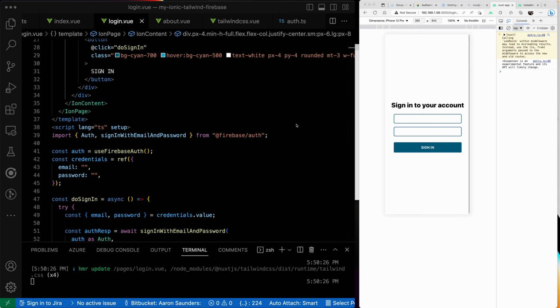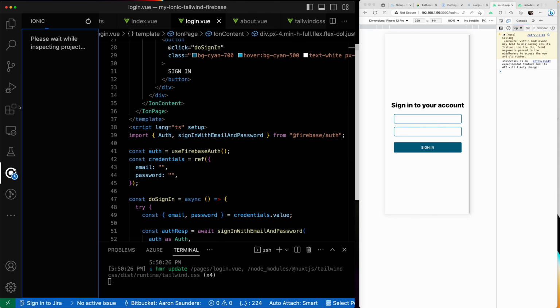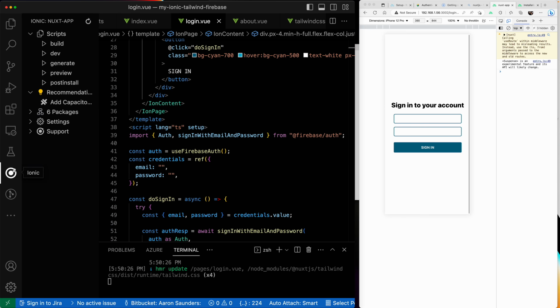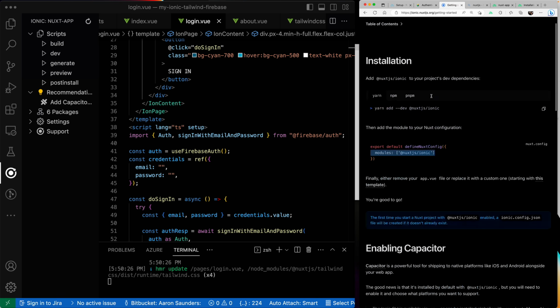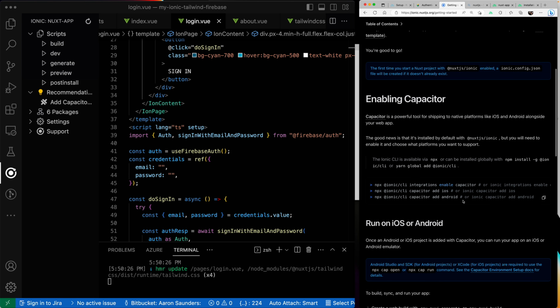So in the end, what we're trying to do is actually build a mobile application. And for a mobile application, we need to install Capacitor. So I strongly encourage that you install this Ionic Visual Studio Code extension. I will put a link in the video description. Instead of going through this process of enabling Capacitor by entering all these CLI commands, you could use this extension and it will just make your life a lot easier.